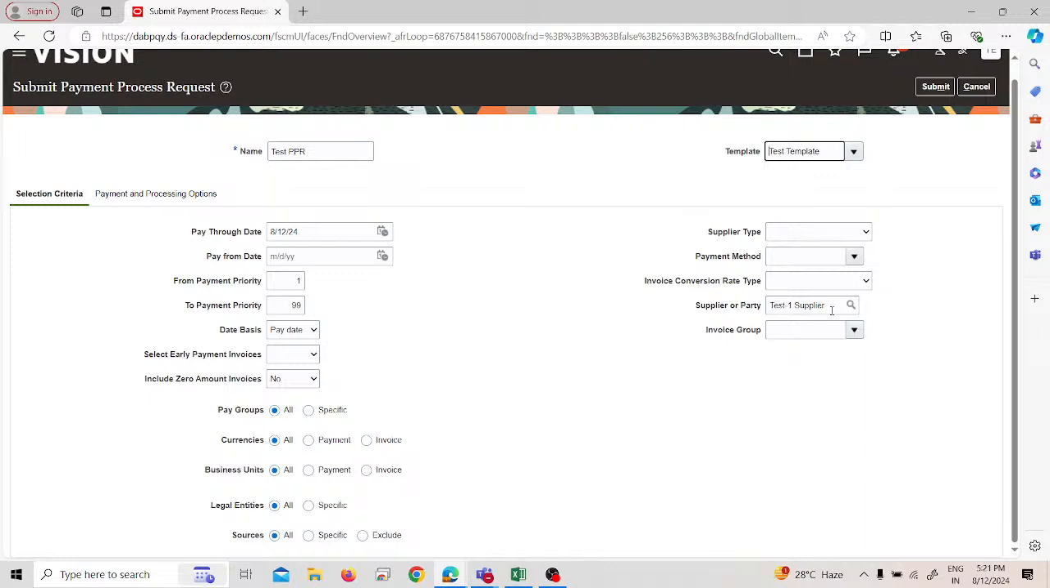You can search any other options, and the application will take them according to the options you have selected. Or you can select the invoice group. You can manipulate this data. It is not that we have created a template, so it will take only those options. You can change it from here as well. You can choose the payment method, the supplier type, the invoice group, or the pay groups. It is not mandatory that you use the template options, so you can change them here.